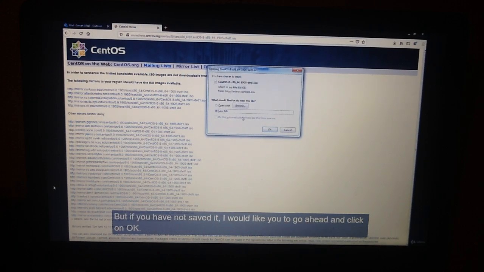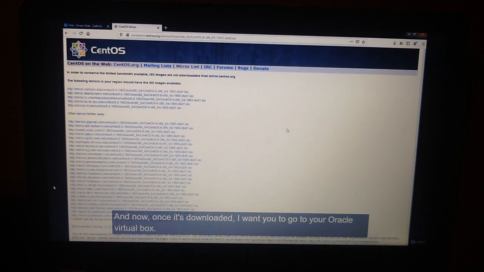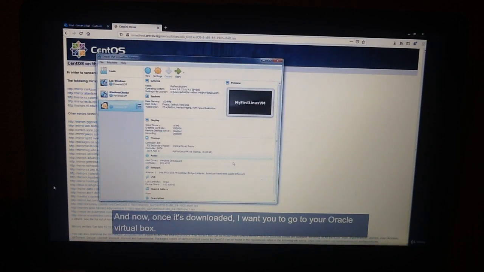But if you have not saved it, I would like you to go ahead and click on OK, and it will actually save it to your default location of your downloads. I'll go ahead and cancel at this point. And now once it's downloaded, I want you to go to your Oracle VirtualBox.